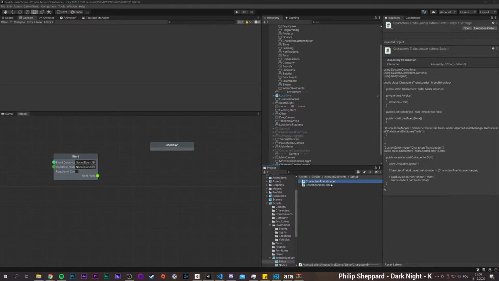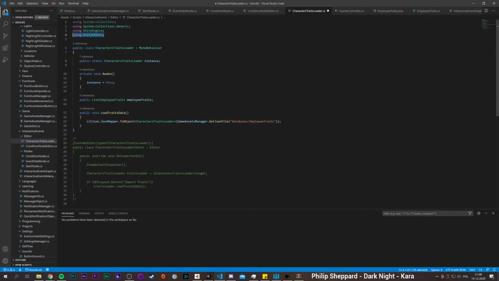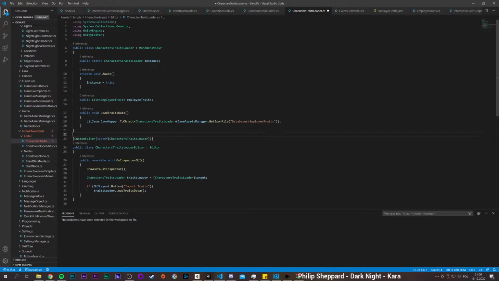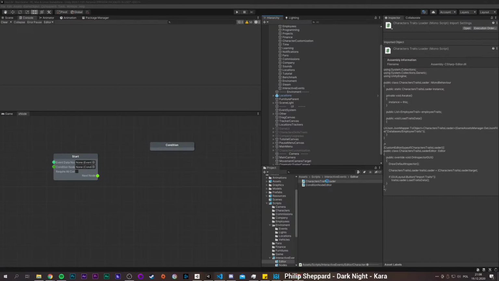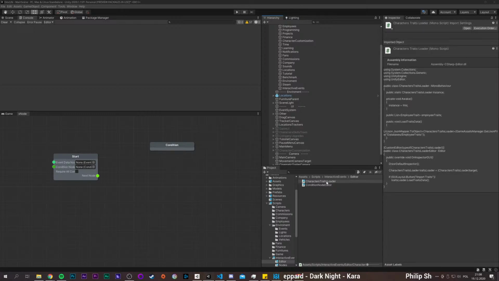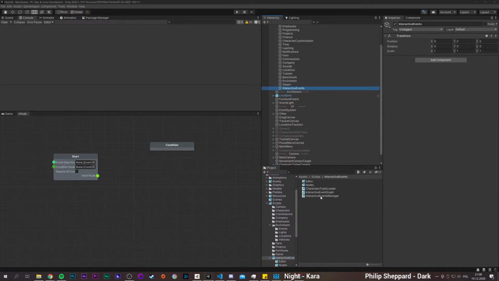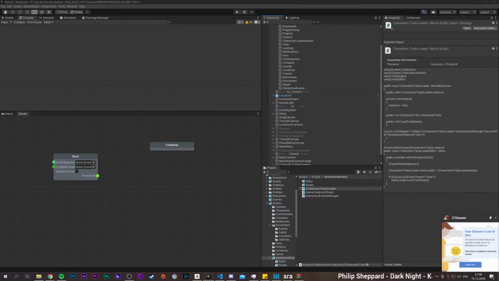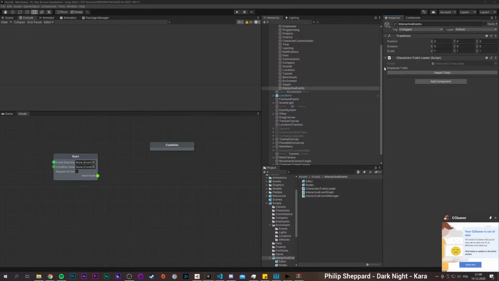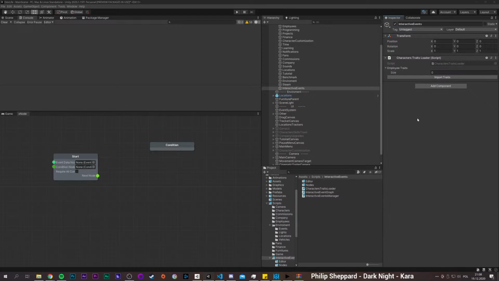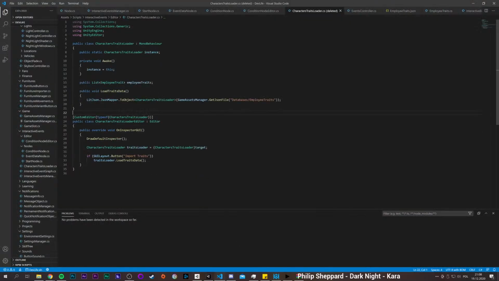Maybe because it's in the editor folder? Oh my gosh, that might be the case. Okay, so let's revert this. Let's paste it in the folder above. Right, I think that's the problem. I didn't know that that's how it works. Traits loader. Let's let it refresh. Right, okay. So now the question is, will it work?